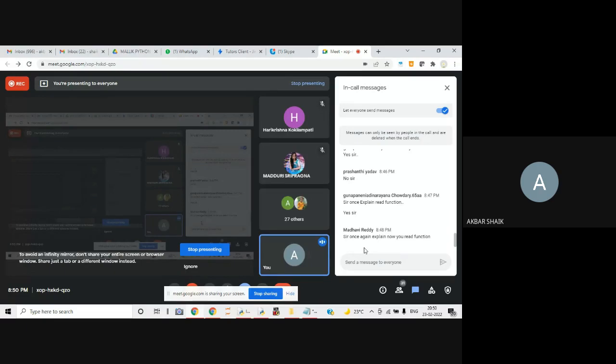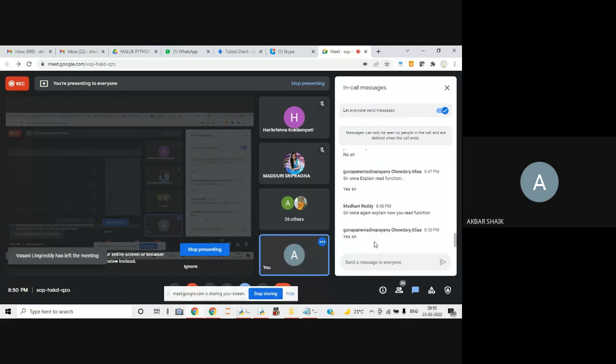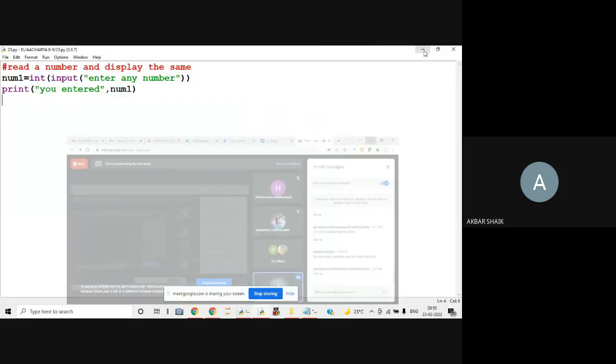So once again explain how you read function. That's what I'm explaining, right? I'm explaining the same input function only. The input function is used for reading something from you. Let me extend this program otherwise.